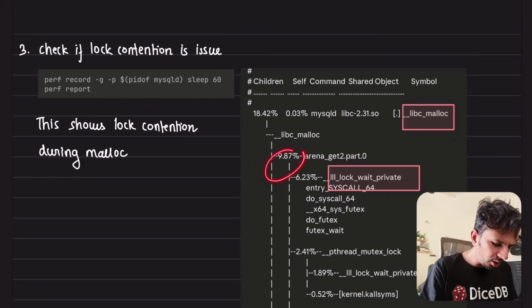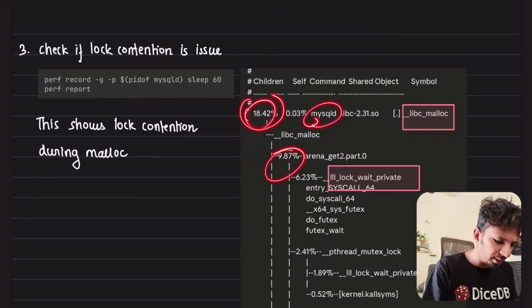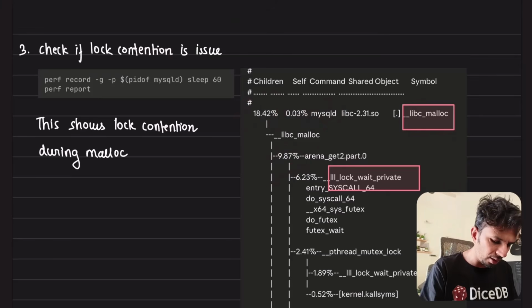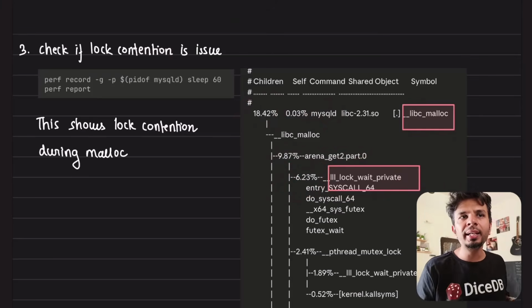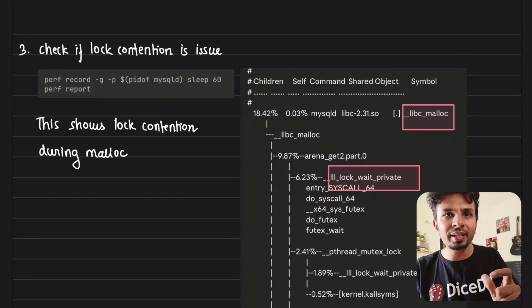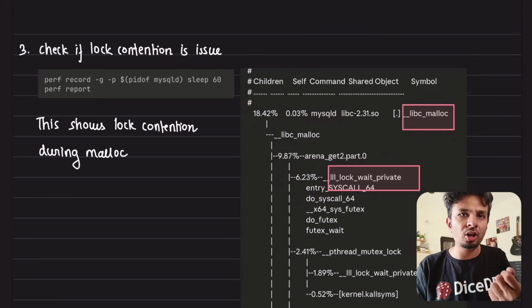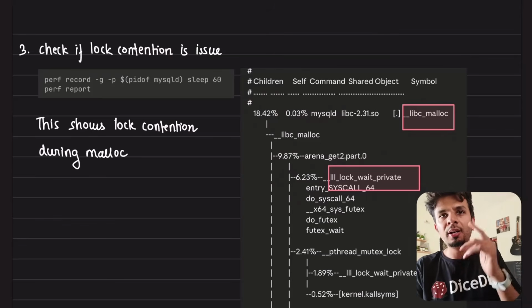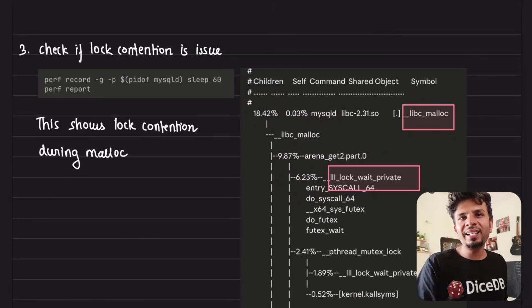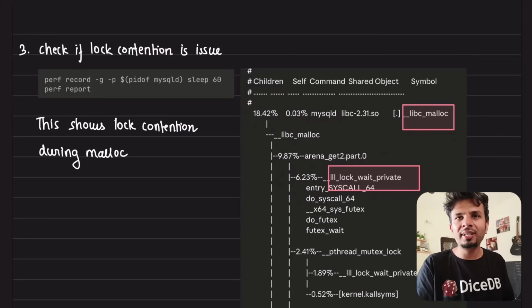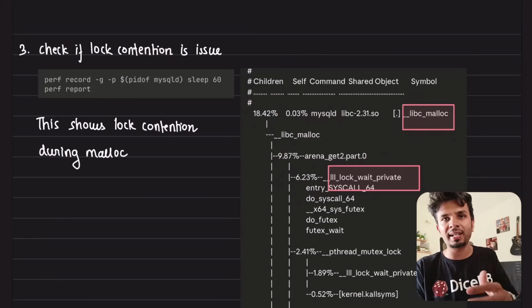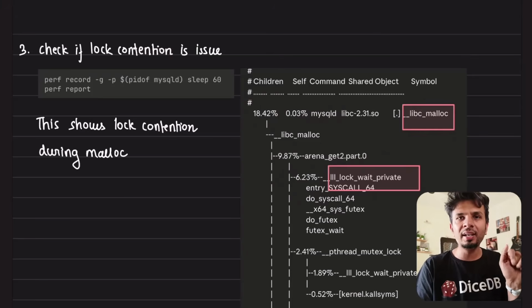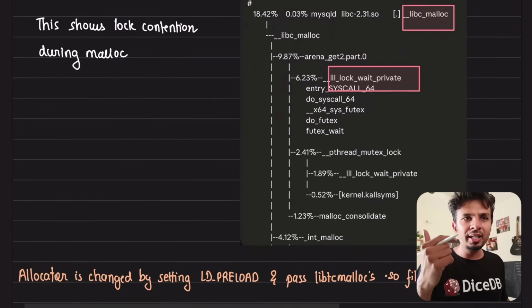And in that, most of your MySQL process is eaten up, 18% eaten up by this, out of which 6.23 is lock wait private. This is an indication that the most consuming thing is actually waiting for your lock to be procured by malloc. This is an indication that your lock contention is becoming a problem. Your RSS usage and your actual memory consumption, that is according to your database versus RSS, there is a huge delta suggesting fragmentation. Fragmentation, lock contention problem.